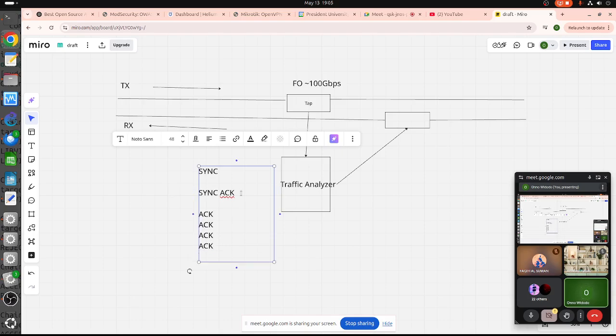Okay, so that's the normal way. If we want to finish the discussion, then we send reset and reset acknowledge. If we want to end the discussion, the reset can be sent from either side.